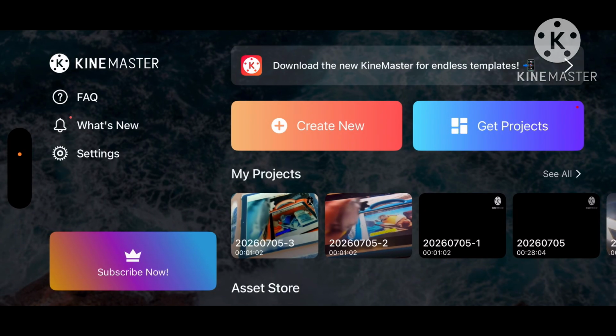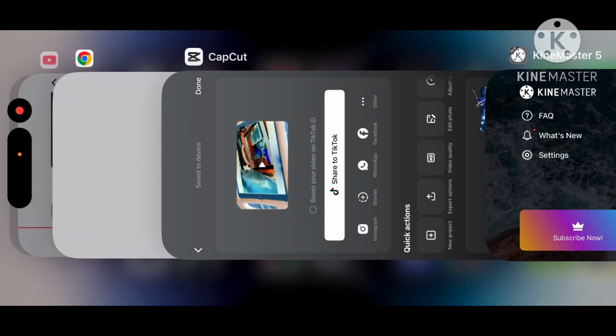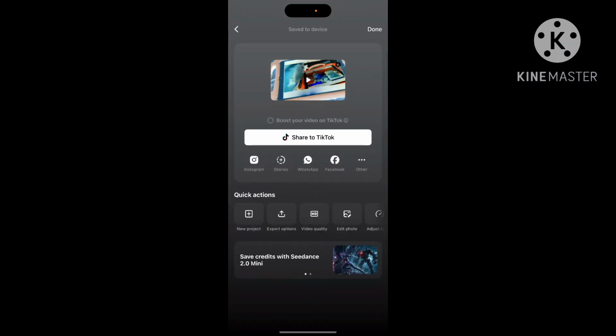Guys, I'm going to show you how to get G major. How to make G major on Kinemaster.